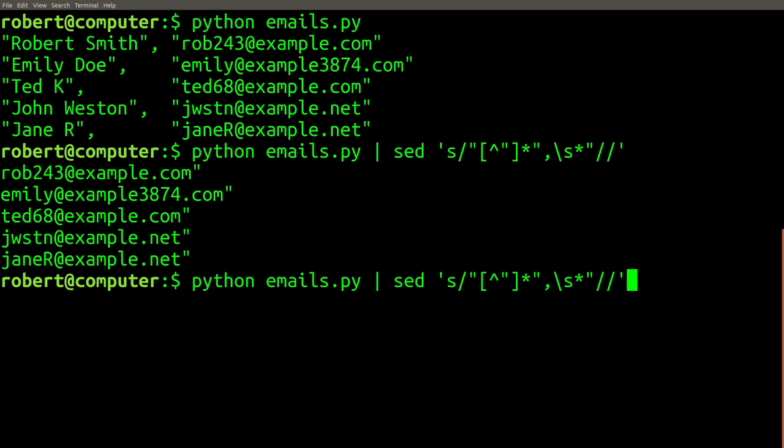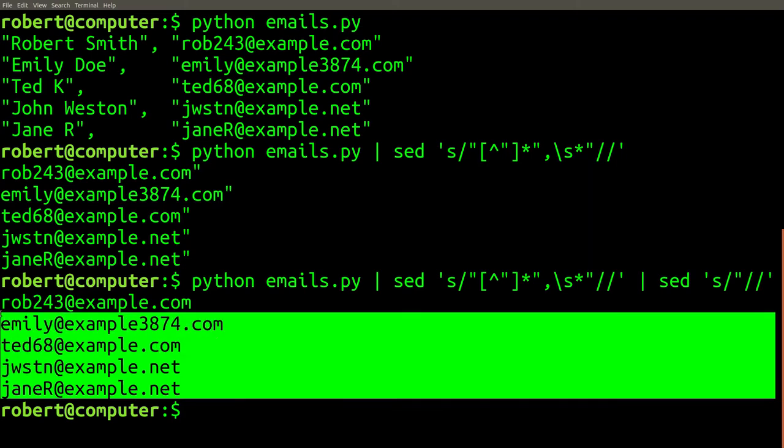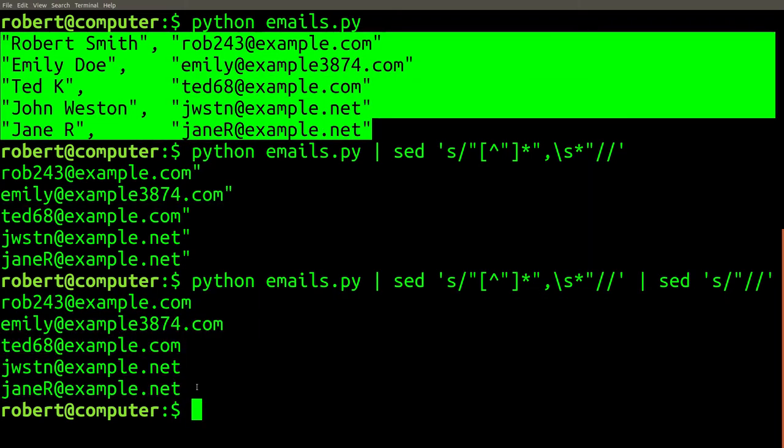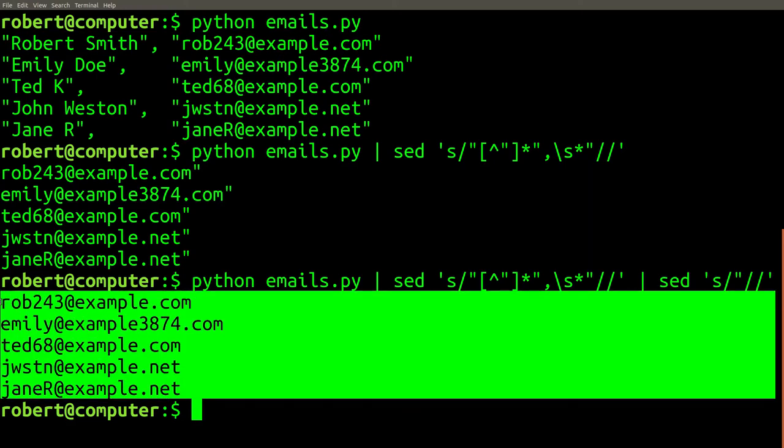We can do this by piping our output into yet another sed command. This time, our replacement rule is much simpler. Simply replace a double quote with nothing. And here we have the final desired output. Originally, our output looked like this, and now it looks like this, so it's now much easier to work with in the format that we expect.